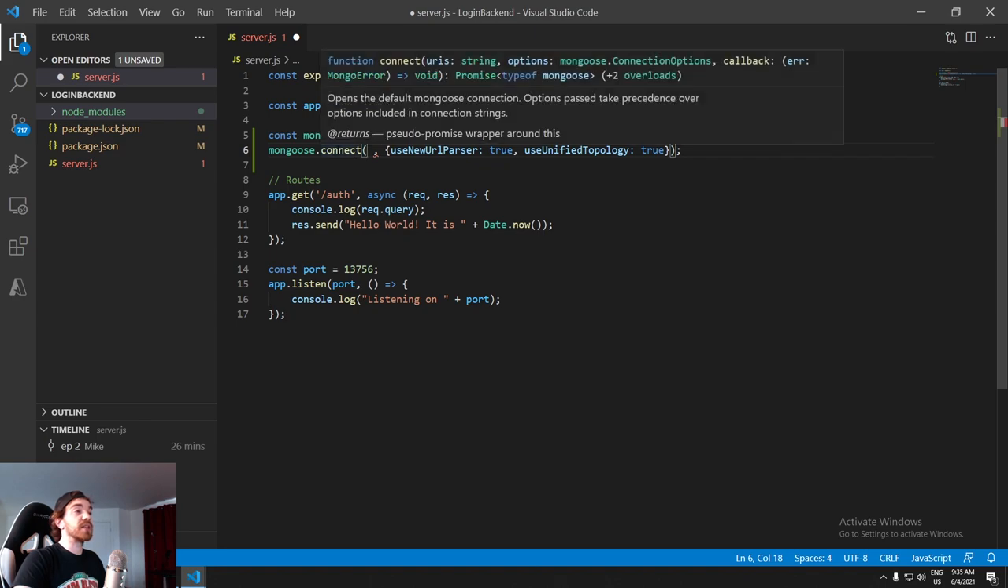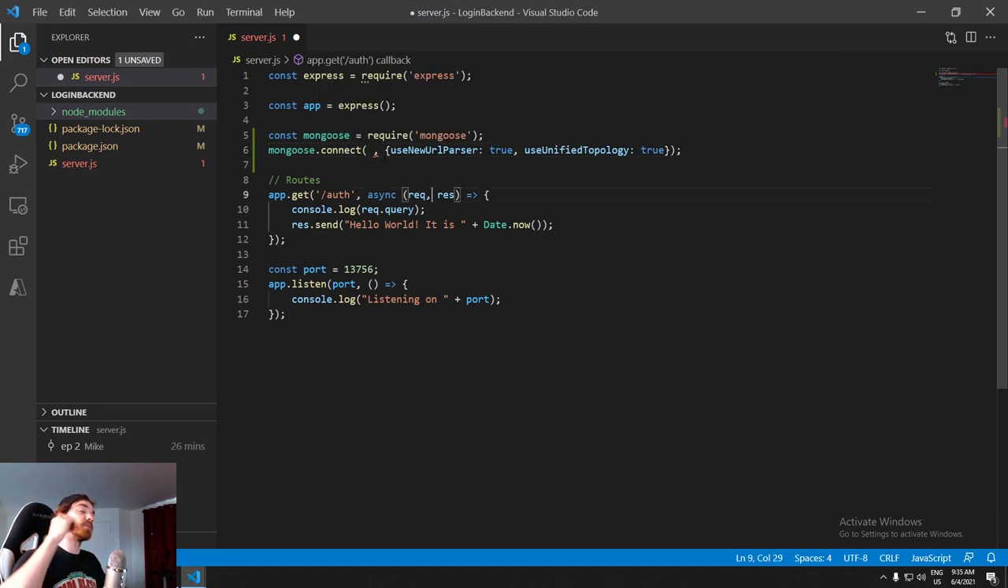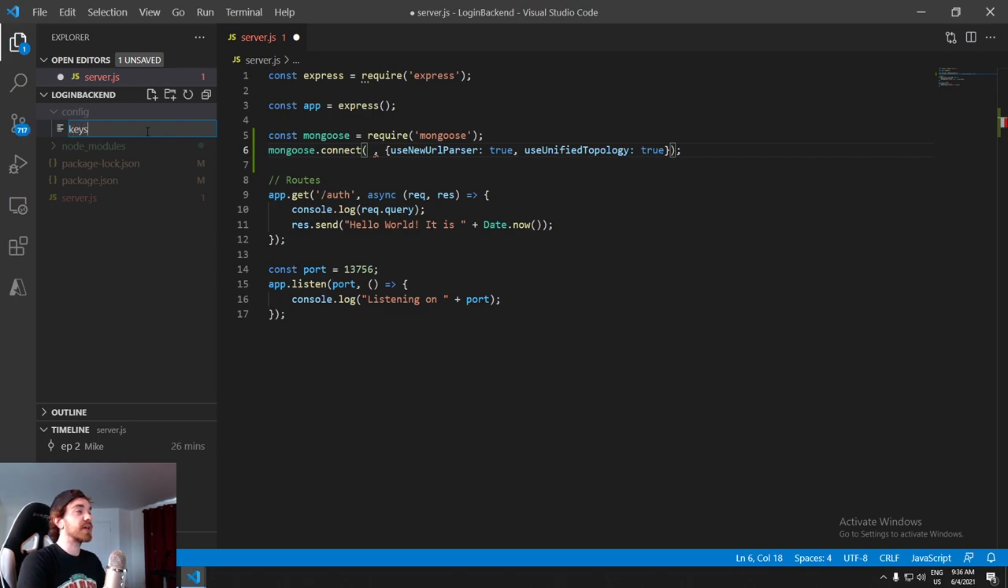What I mean by that is I'd like to keep the information such as the port and also the URL of the database, which is going to contain my password, somewhere far away from my Git. I don't want to be exposing that through my open source project. So what I'm going to do is right click, create a new folder that I'll call config. Inside of the config folder, I create a file called keys.js.